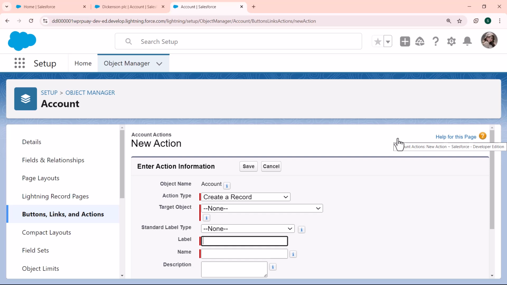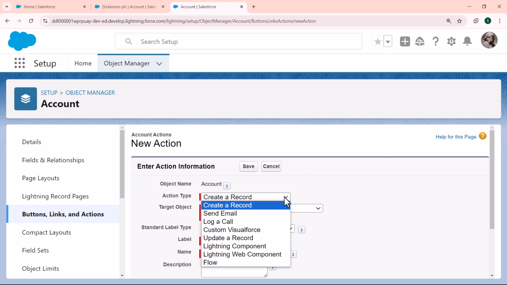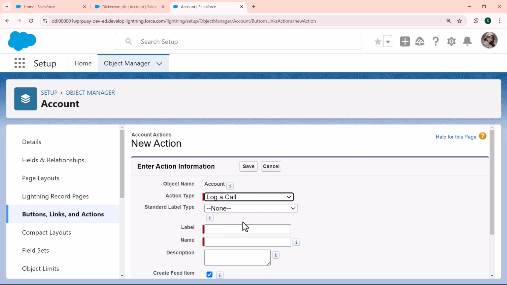Now here we need to first select the action type, and so for this we click on the drop down arrow, and for example I want the action type for this to be Log a Call. Then there is an option to give a standard label.